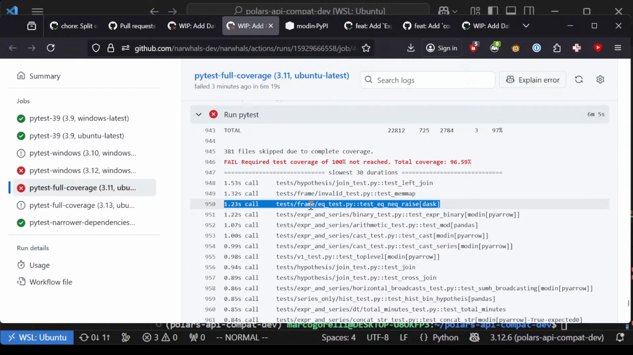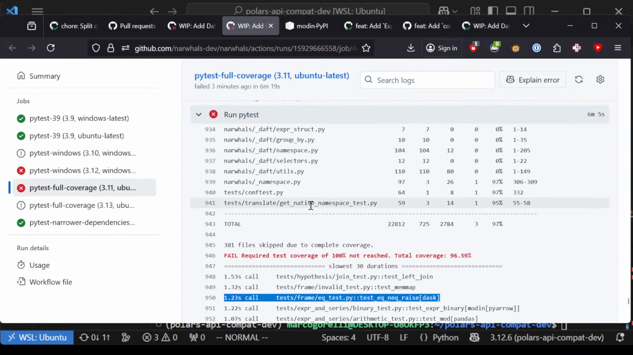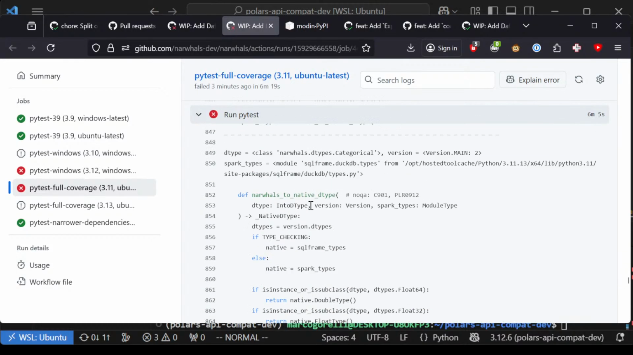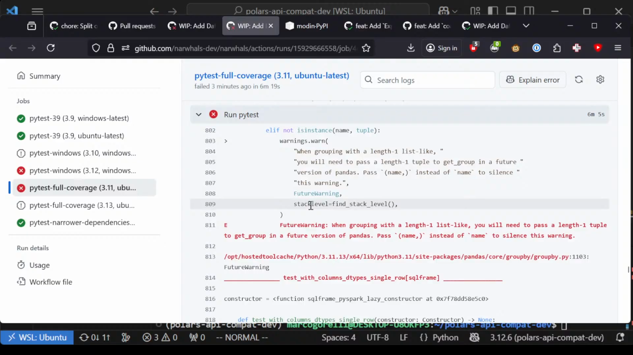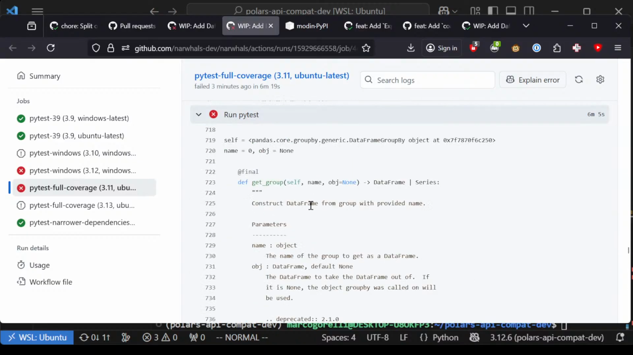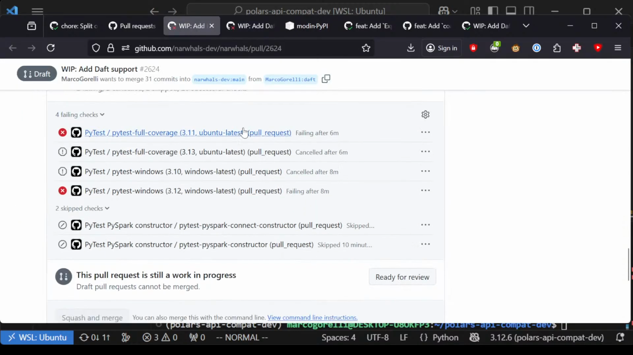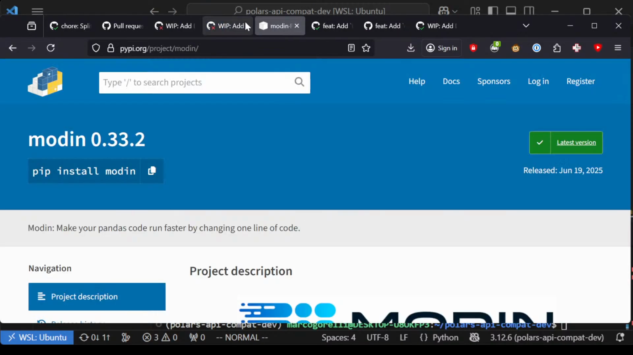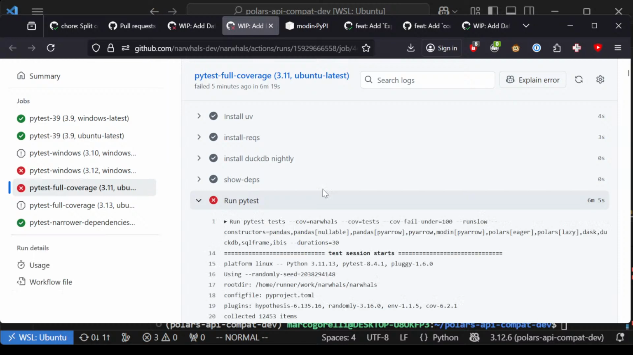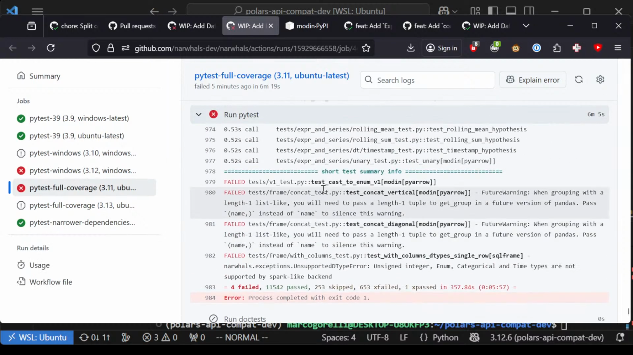How the hell does Dask take 1.2 seconds to do this test? SQL frame. What is going on? Why are we getting these tests that look just totally unrelated? Is that... Okay, so Modin... This is so confusing. It's probably something I've changed in the conftest.